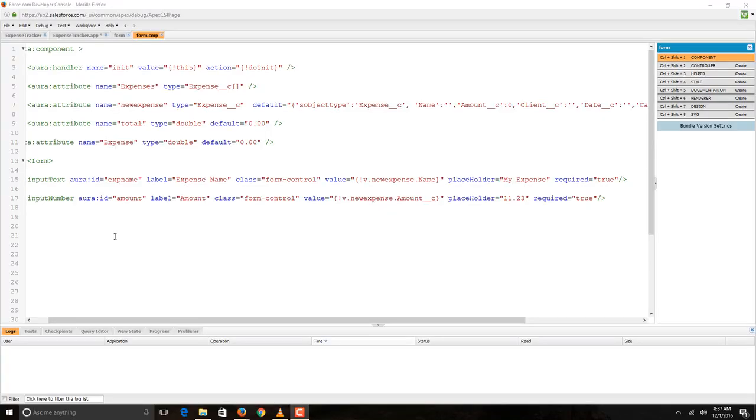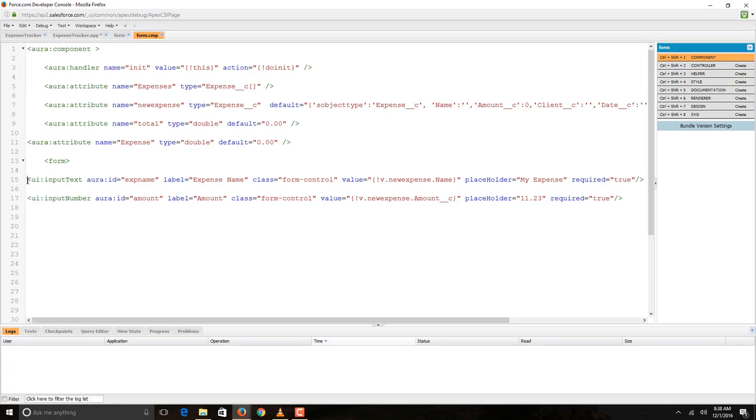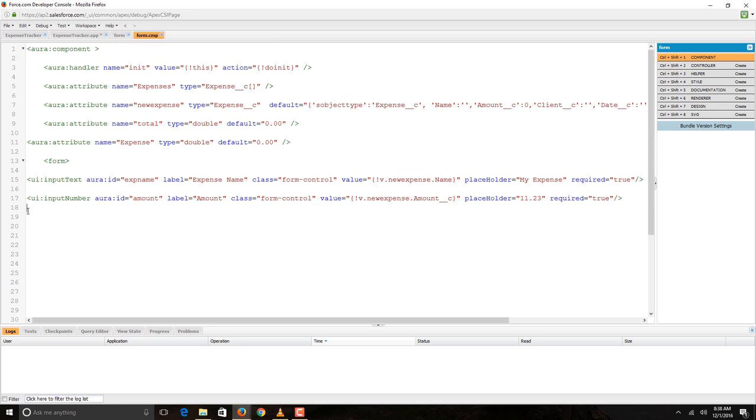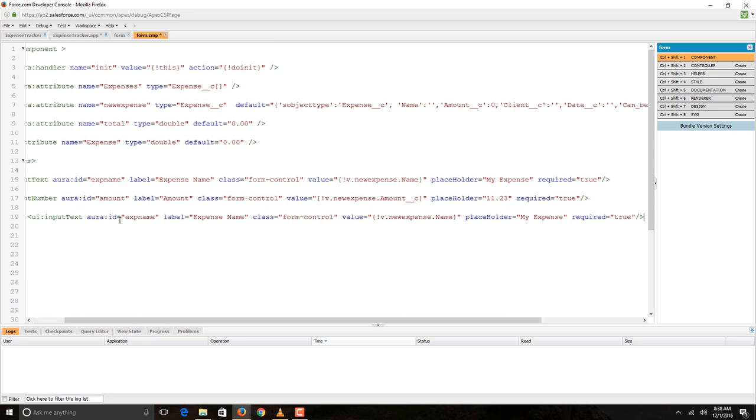Then we need to add our next field, and let us copy this text from here. For client name, remember we had a field by name client as well, so that also has to be a text. Aura ID equals to client, label equals to client name, and v dot new expense dot client double underscore c. Placeholder, you can define any company, let's say XYZ company, and required equals to true.